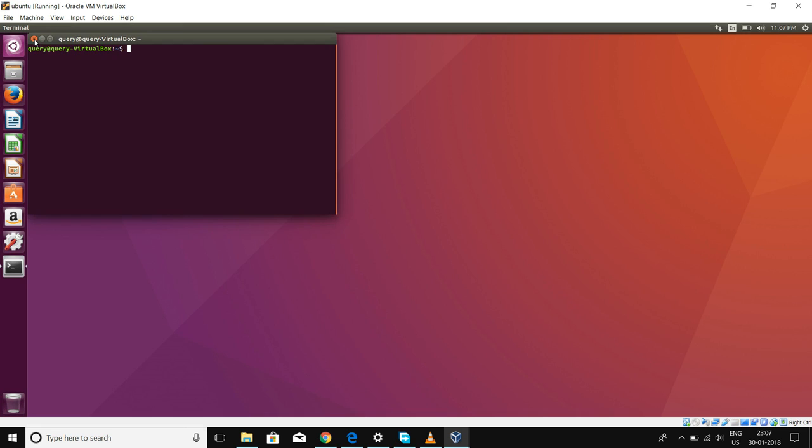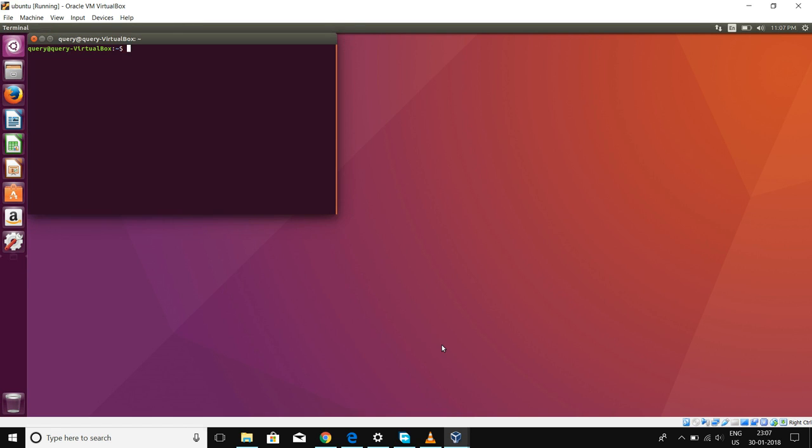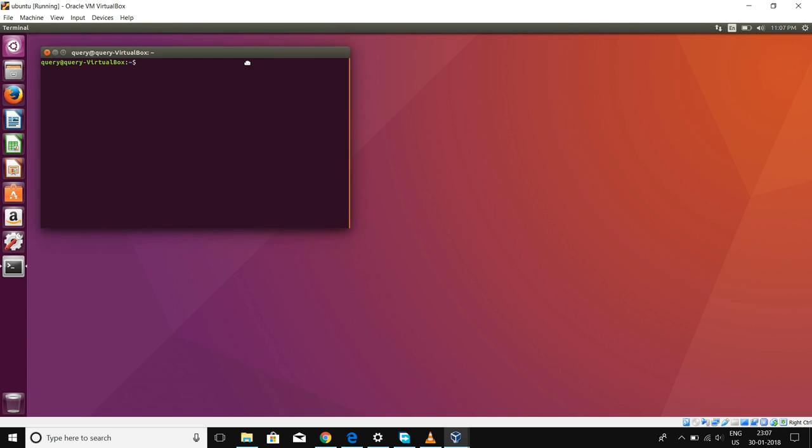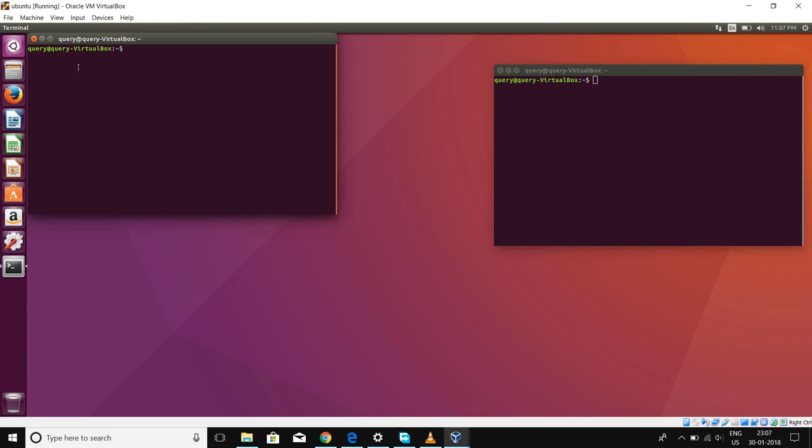What I did right now, guys, is I pressed Ctrl Alt T. What this does is it opens a terminal. Suppose I repeat it again, Ctrl Alt T, it opens another terminal.